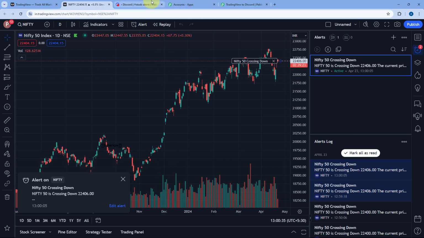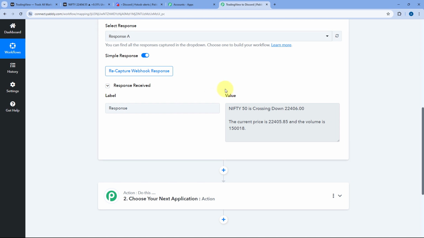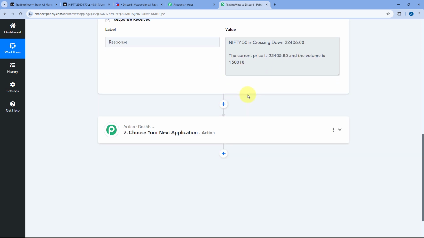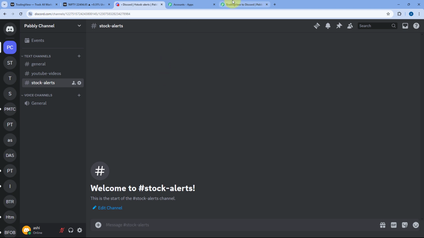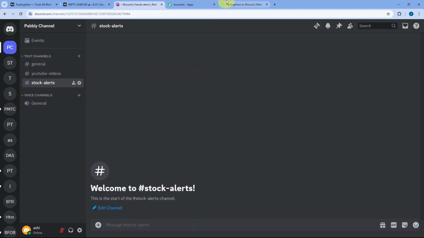But we only want to send the alert messages of crossing down, of stock or index crossing down on our Discord channel. So what we are going to do, we are going to set up a filter condition so that if we have this word crossing down in our alert message, only in that case those messages will be posted on our Discord channel. If we don't have this word crossing down in our alert message, in that case we are not going to share that alert message from TradingView on our Discord channel.